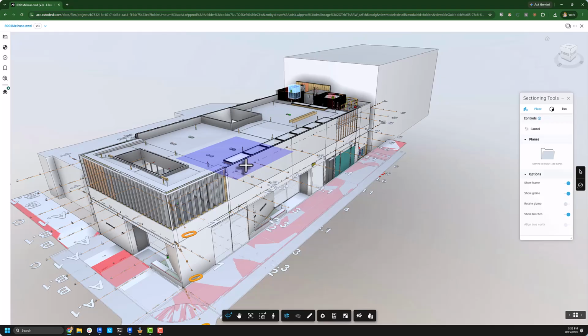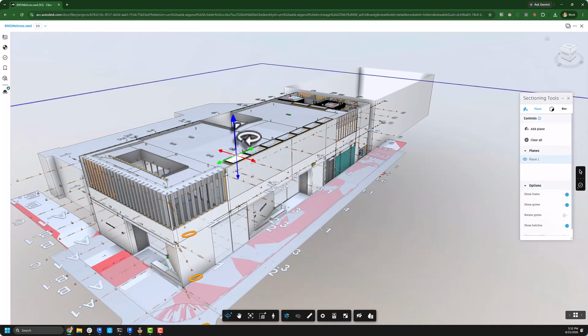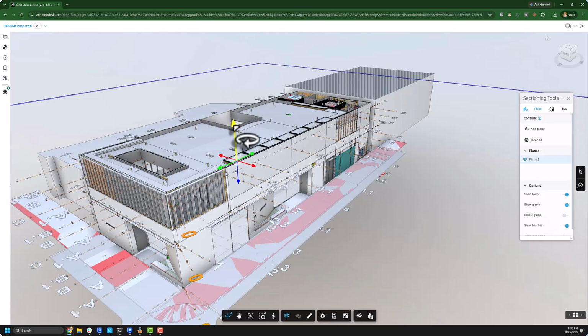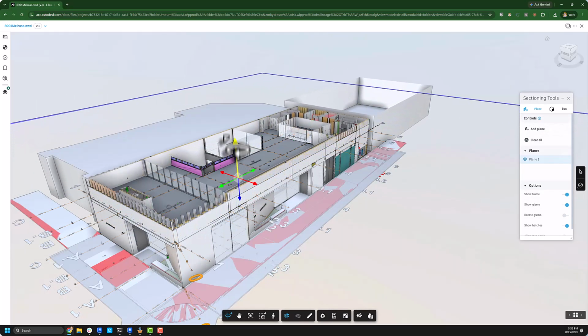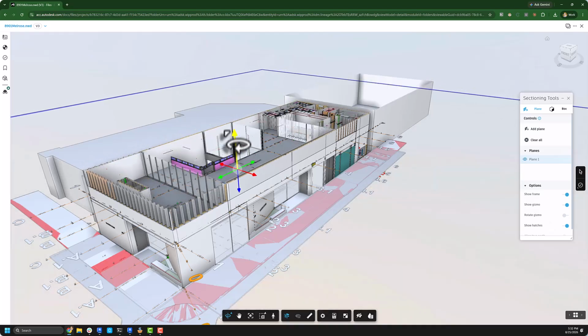So I'm going to click right here on that dark blue. Now I know that I'm flat. And I can grab this arrow. When it turns yellow, I click it, and I can drag it down or I can drag it up. It gives me a section there.